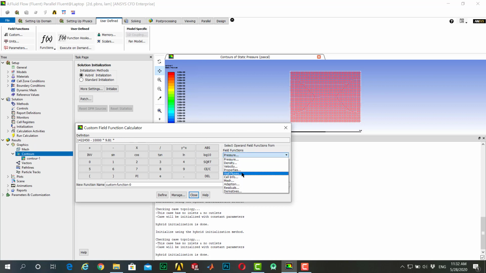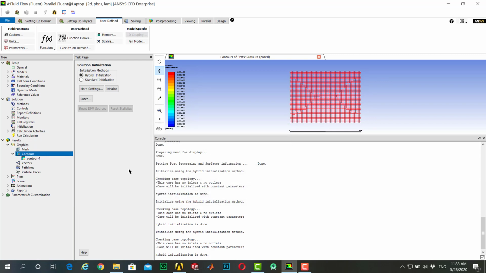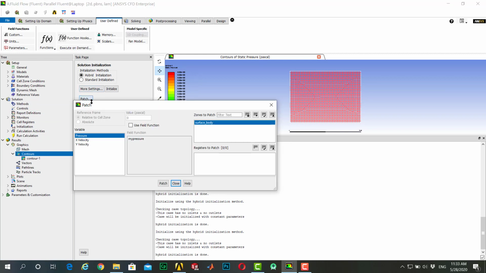I go to mesh and click on Y coordinates, as in my case the coordinates are X and Y. Click on select, and my definition is complete. Okay, I name this my pressure, for example. Click on define, close this window, go to initialize, go to patch.